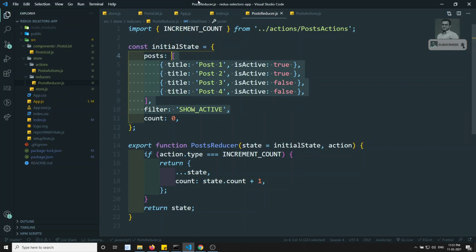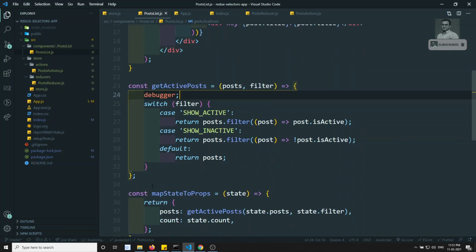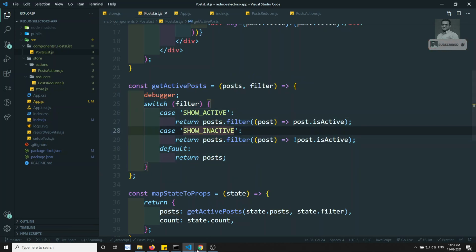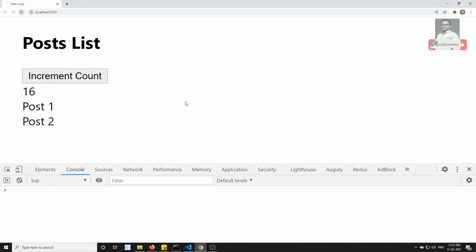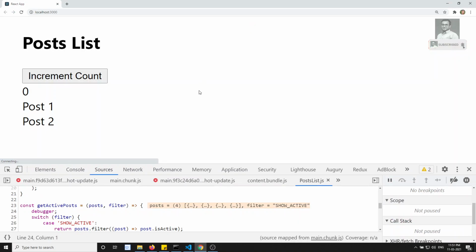So that means when the counter is incrementing, there is no need for us to execute this function again. Why? Because here we are not using this count variable in the logic. The filter value is not changing and the post value is also not changing, so there is no reason to rerun this code logic again. Now let's try to see. If I click on refresh, it ran the first time, the second time also it ran, fine.